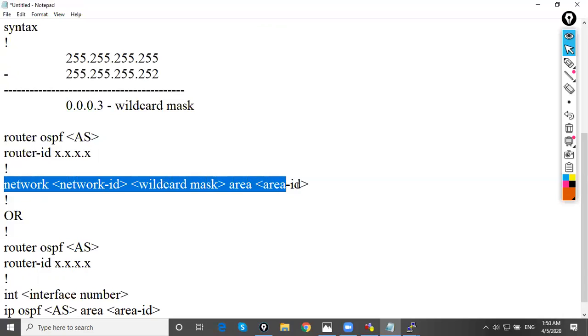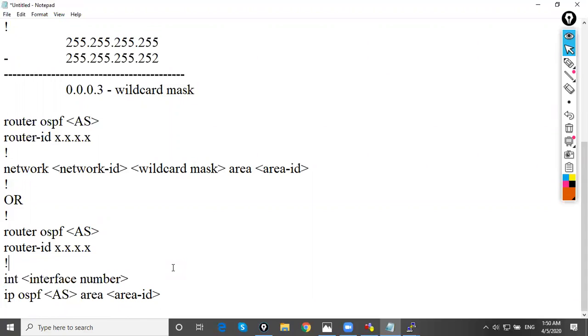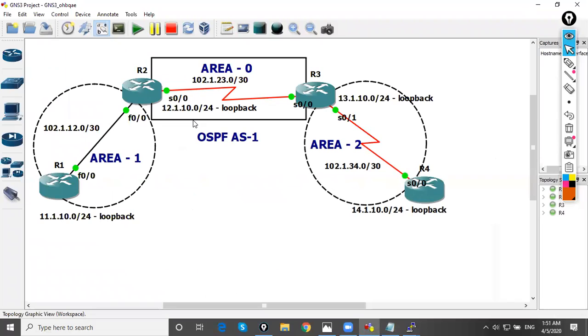First, by advertising the network, and second, you can also configure OSPF inside a particular interface. But be sure that you have already assigned the IP address on that interface, otherwise it is not going to enable. It depends upon your requirement how you are going to advertise the network. You can do both, no problem. If you want a particular range to be advertised, you can prefer the network command. And if you just want to advertise a particular link, then you can prefer the interfaces.